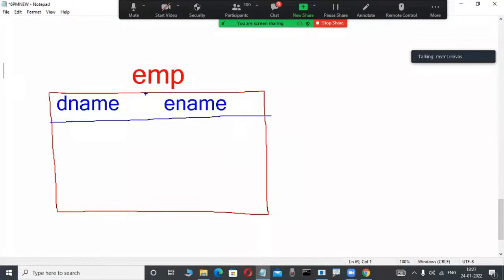Don't worry, how columns and data work you will become familiar with in the future. Now check it out. Here department name is there. These are columns: D name and E name are columns. EMP is a table. For example, I am representing it like this. Here IT is a department. That is data. IT is a department.